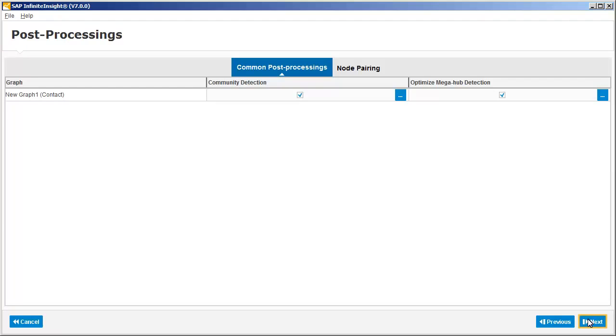Before creating a model, we can specify if we want to enable community detection and optimize megahub detection. Communities are subgroups within a dataset with more internal connections than connections to the rest of the network. Megahubs are individual nodes with a large number of connections, such as call centers. Detecting communities and megahubs can increase model quality, so we'll detect both. Note that we can specify settings for detecting communities and megahubs by clicking the ellipsis beside each option, but for this example, we'll accept the default settings.